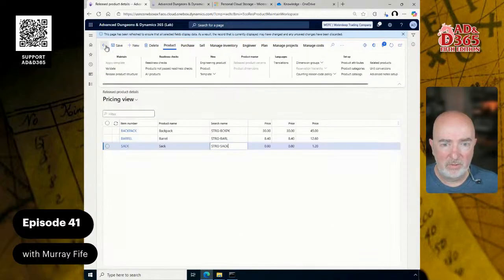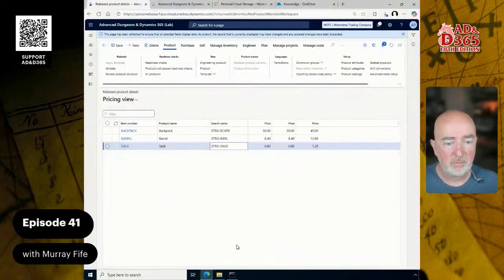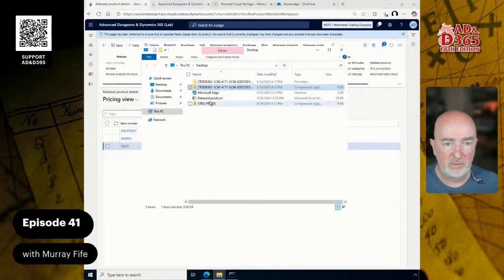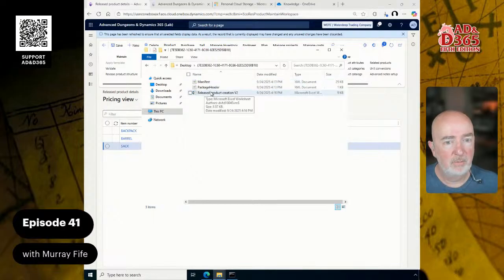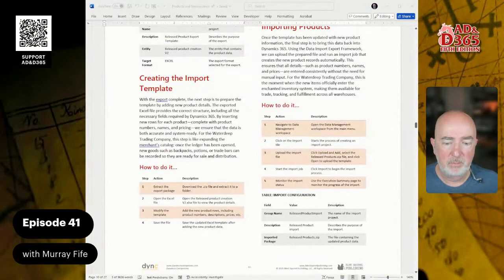So now we can go ahead and save that. And now we've got all of these items in here. If I wanted to go out and create more items, all I do is run through the same process and use this template that I created here, add more products to the release products, and then import them in. So this was really what I wanted to get to today.